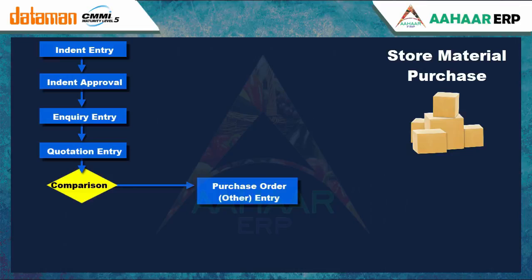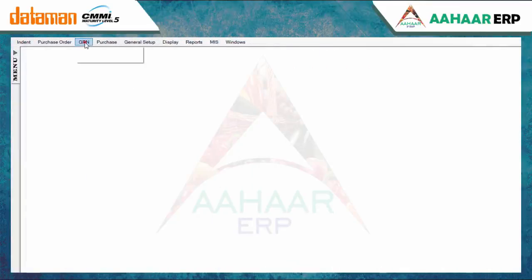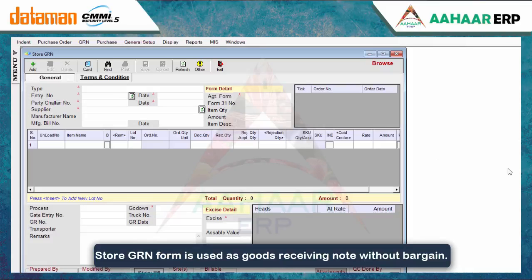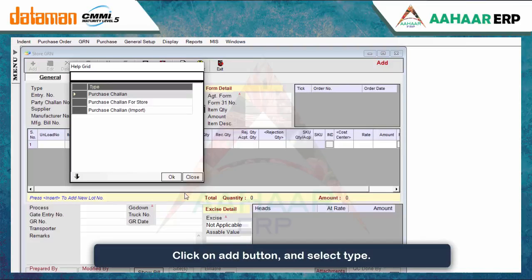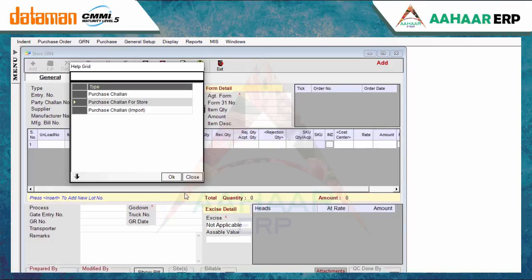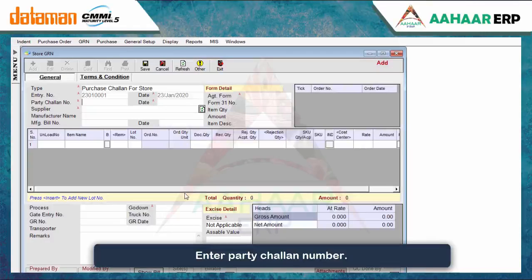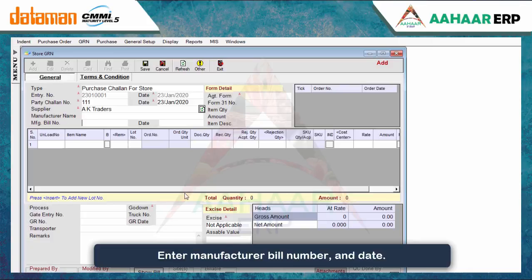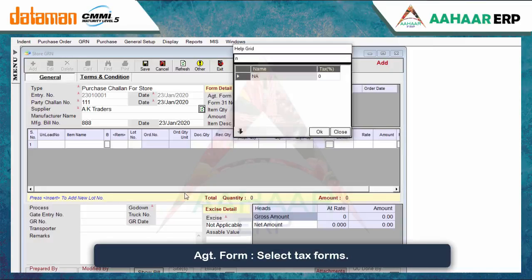User can do GRN entry after purchase order entry or directly make the GRN entry. Store GRN form is used as a goods receiving note, without bargain. This form is linked with purchase order other entry. Click on Add button, and select type. Enter party challan number. Select supplier. Enter manufacturer bill number and date. Against form, select tax forms.